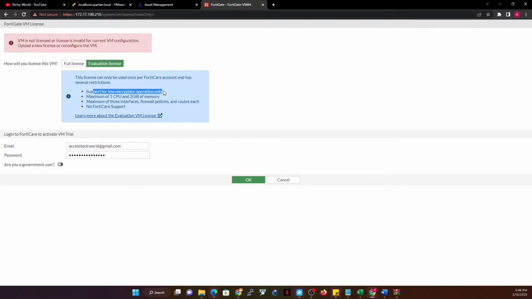So this is basically the free or the evaluation license. It is free, but there are some limitations as well. The maximum of 3 interfaces, firewall policies and routes each. So a maximum of 3 interfaces, a maximum of 3 firewall policies and routes. So that's the limitation of using an evaluation product. However, that should not deter you from using FortiGates in your home environment.